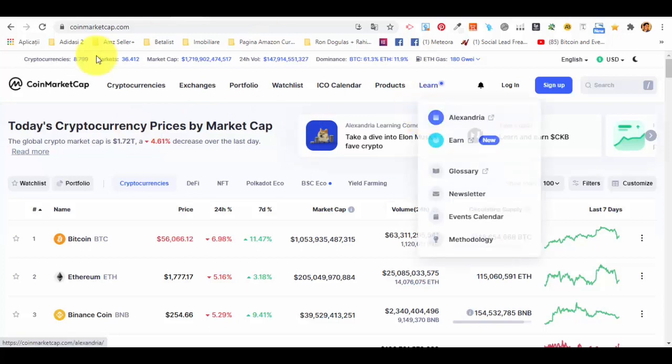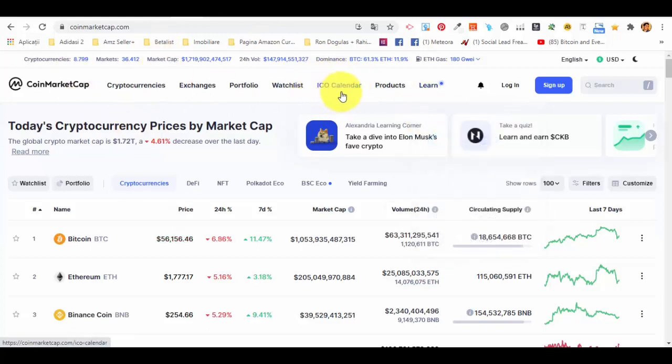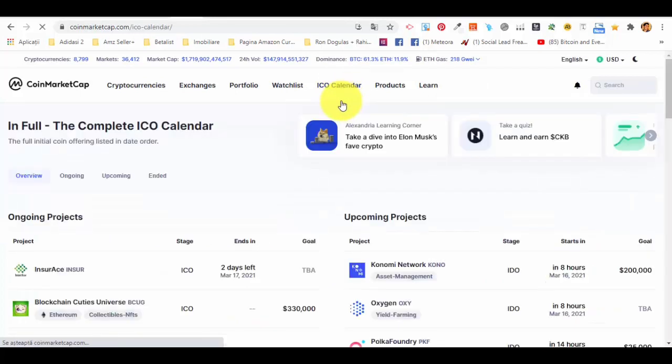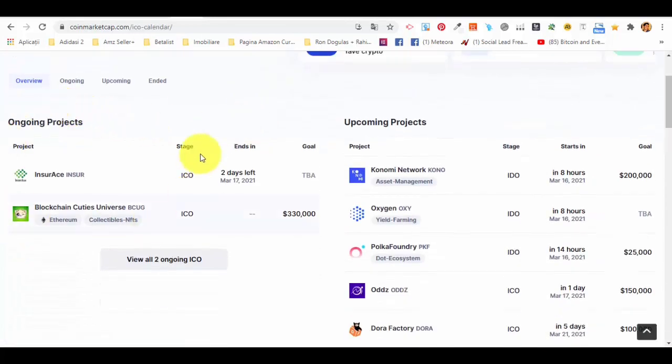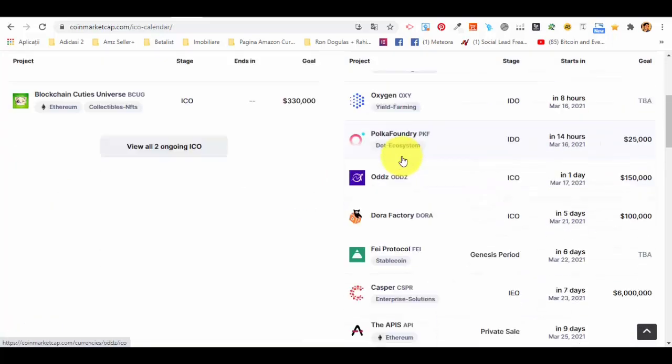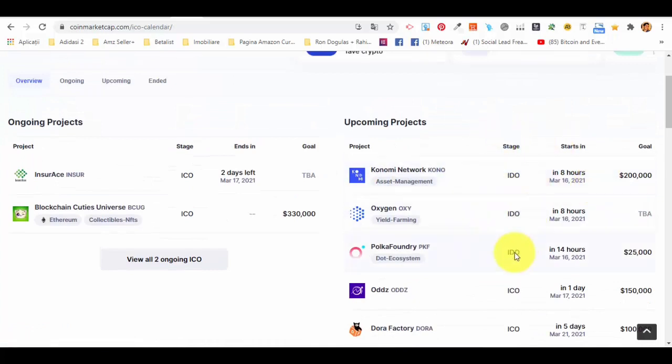And on coinmarketcap.com you have the ICO calendar in the menu. If you click on the ICO calendar, you can see the ongoing projects. For the companies that you may want to invest in, it shows you the projects in which you can invest. And then you have upcoming projects, and here you can check the upcoming projects and see the stage of the project. So what it is more exactly, is it an initial coin offering, or a dividend offering, or anything like that, okay?